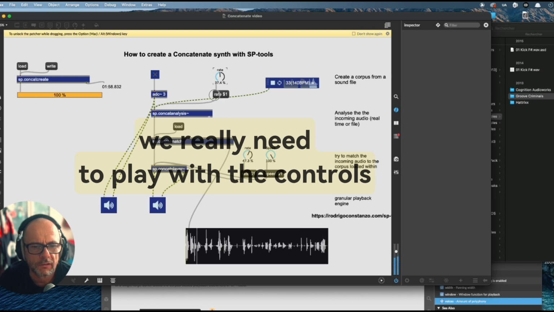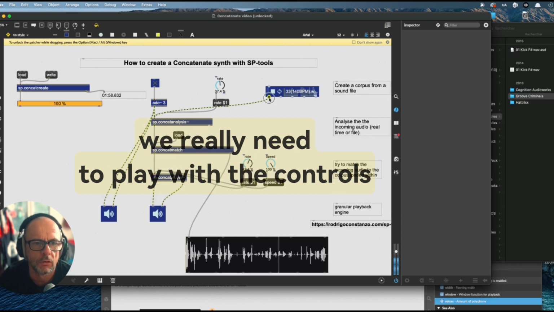If you play with rate, you can have this kind of rhythmic thing. Can you listen?